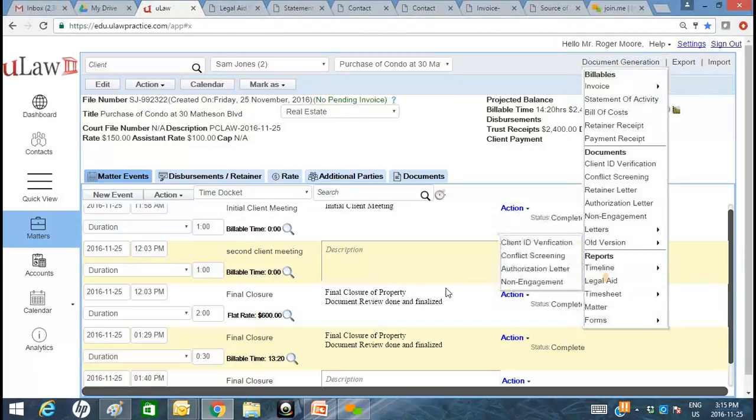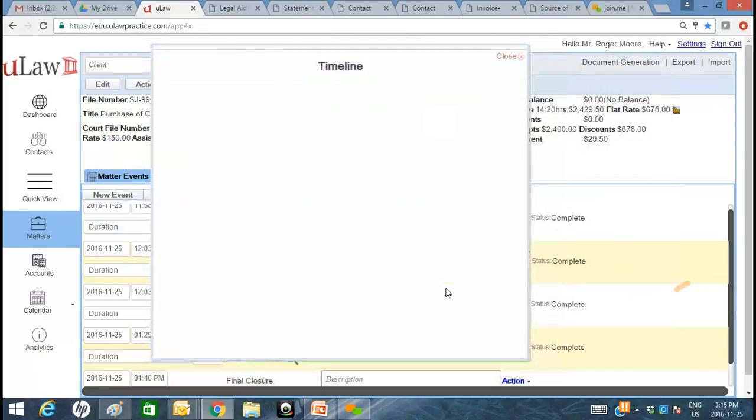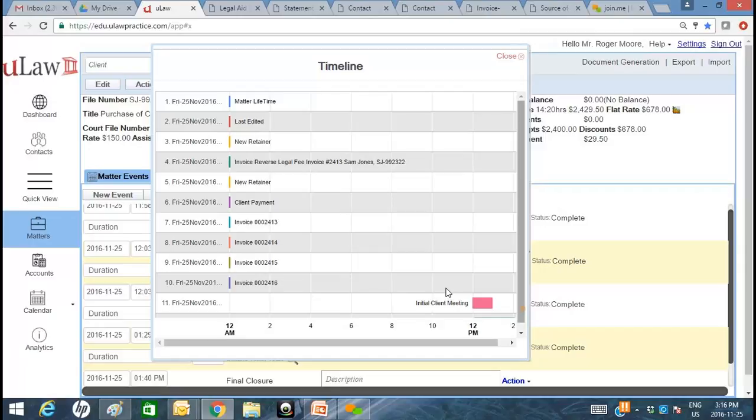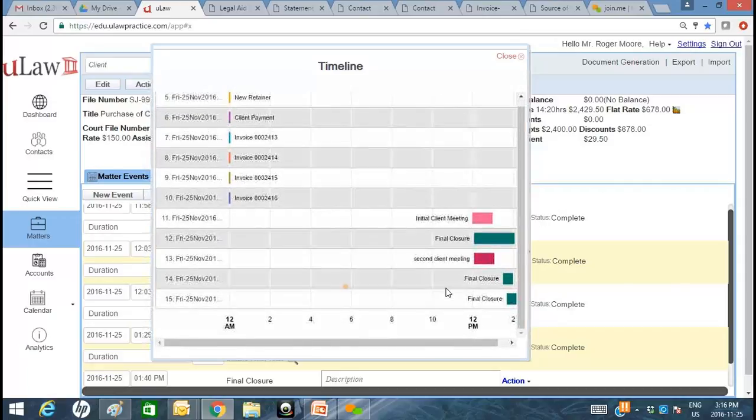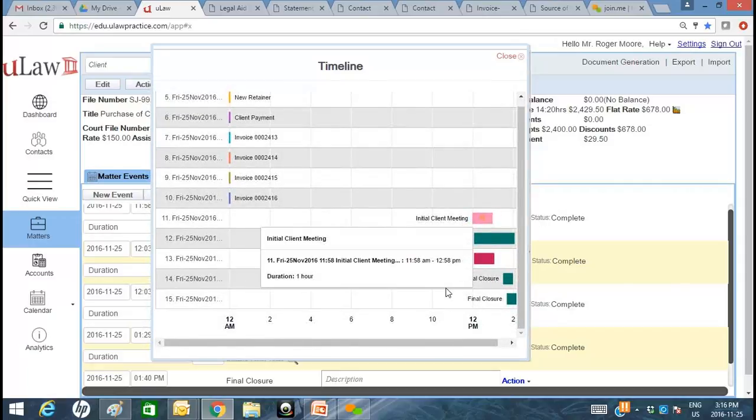Document generation, timeline, matter. What this really outlines, it's really not a printable report, but it's a report that you can view and look at. It kind of takes it one step at a time. It really looks at your matter lifeline. It starts with the initial client meeting that we had, or that was docketed for this matter.